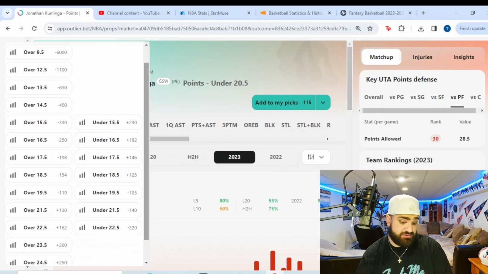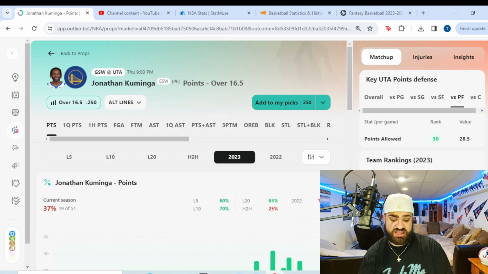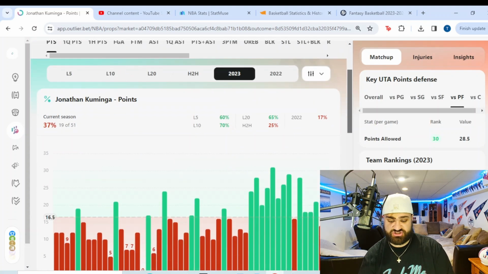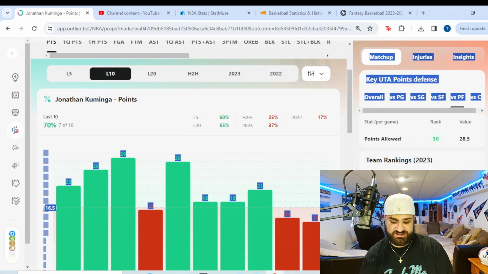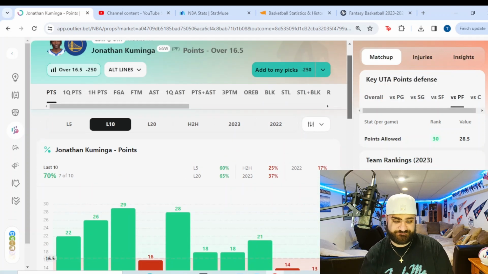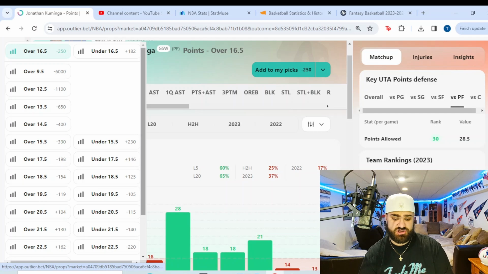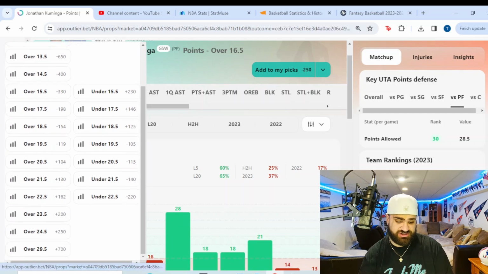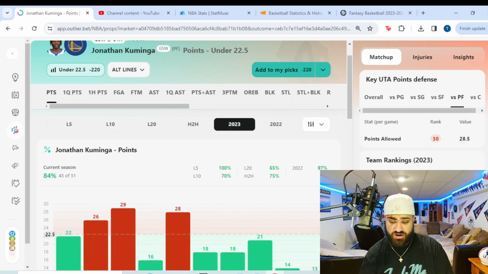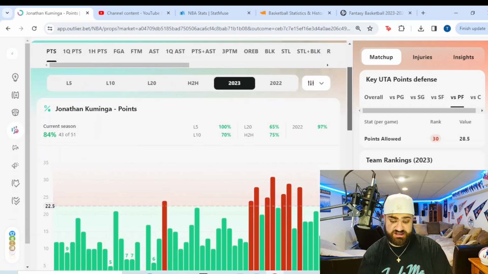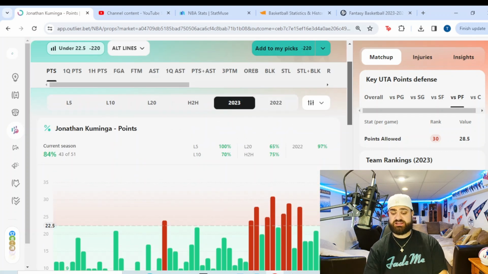So maybe I want to switch it to his over. You know what? It's a really good defensive matchup for him in terms of scoring. Maybe I'll go ahead and take him over 16.5 points instead. I'll change the line, and you see here the data will change. We don't love that. Even though the good defensive matchup, the data is not fantastic. But go back to alternate lines. We can go ahead and make this under 22.5 points, and now it's an alternate line, minus 220. Okay, and the data is even stronger now, right? 84% hit rate. He's hit it in 43 out of 51 games this season.